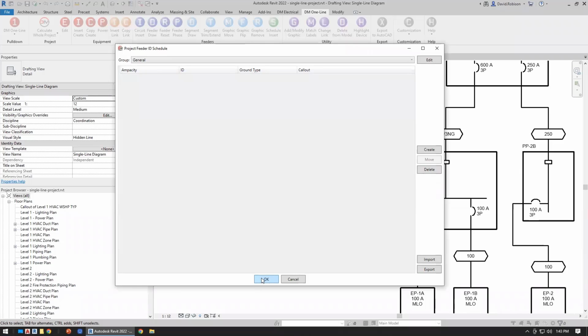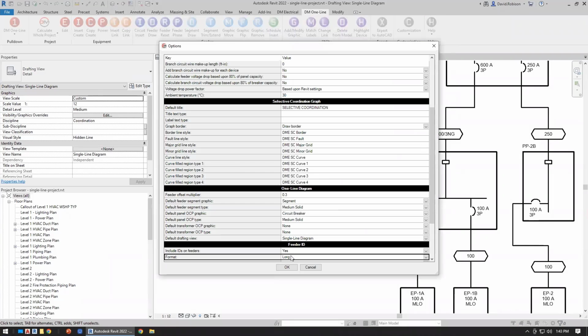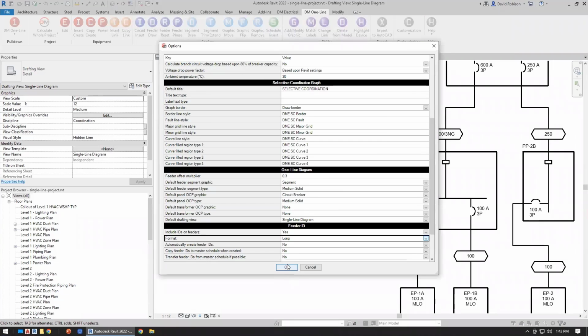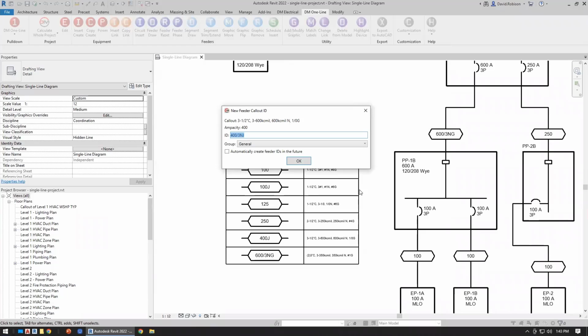So when it needs one, it's going to have to create it, and then it will create it using the new format. So if we go to project options, okay, make sure we're still set to long. Run calculate. So now it's going to have to create all those feeder IDs. It knows it needs it. So it's going to prompt us for each of them. Okay, for the 400, what do you want it to be? For 100, what do you want it to be?